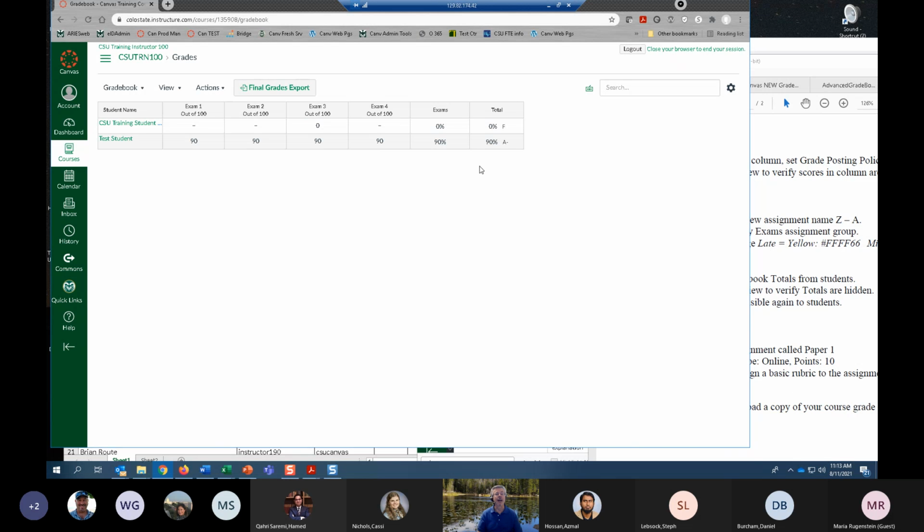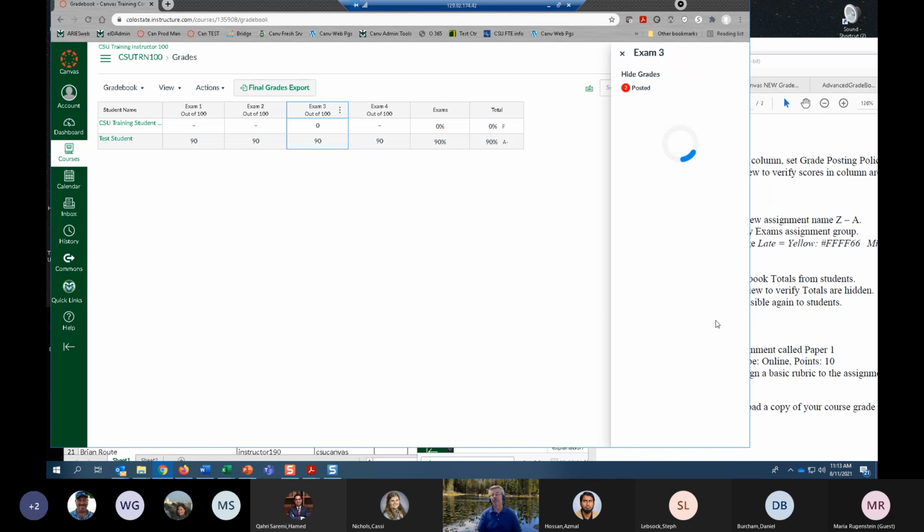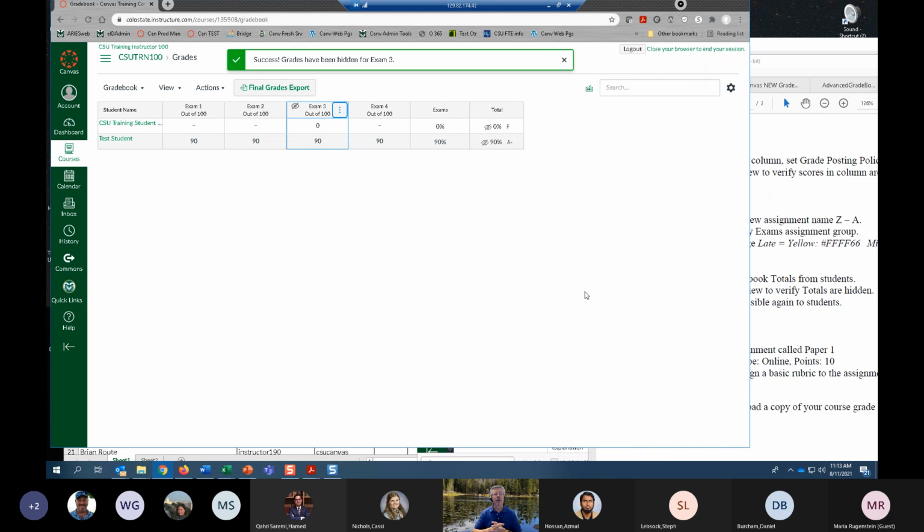I'm going to pick here on exam number 3. Here's my 3-dot menu where I can do something to this column in Canvas. I click on the 3-dot menu. If I come down here, notice I can say hide grades. So I'm going to click here and say hide grades. And this is noticing for me that I've already got 2 grades in here. So it's a little bit after the horse has left the barn, but I'm going to say, nope, go ahead. I want you to hide the grades. And it'll take a second.